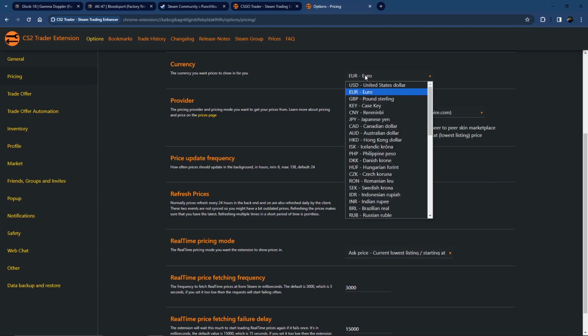With regards to the currency, you can tailor it to your personal needs. Do you live in the US? You can do it in USD. Do you live in the European Union? You can do it in Euro, and so on.